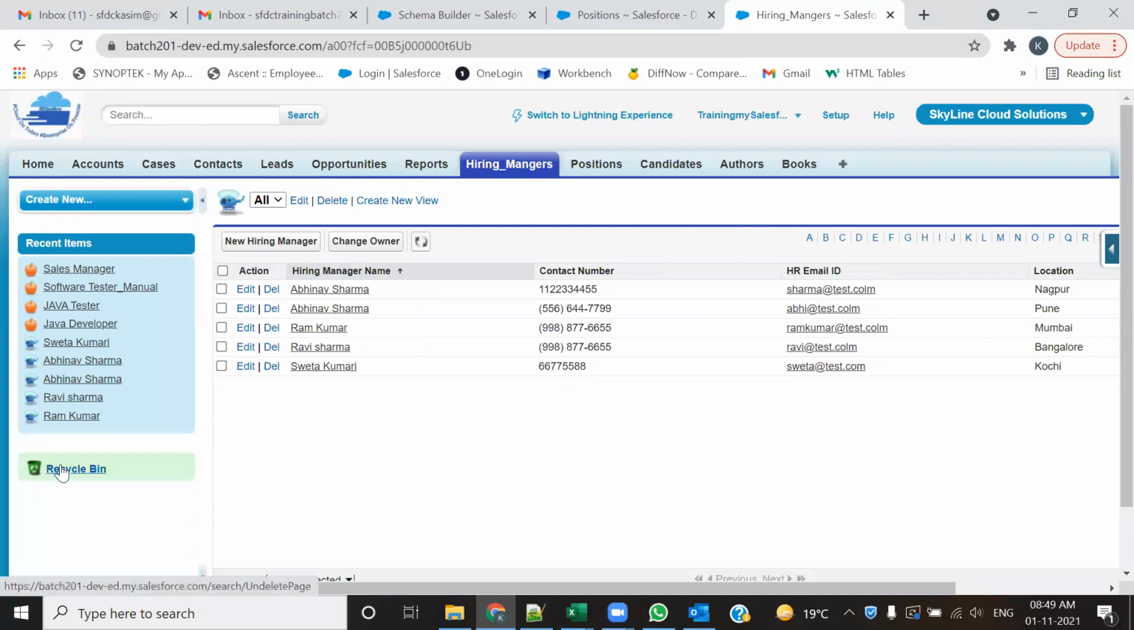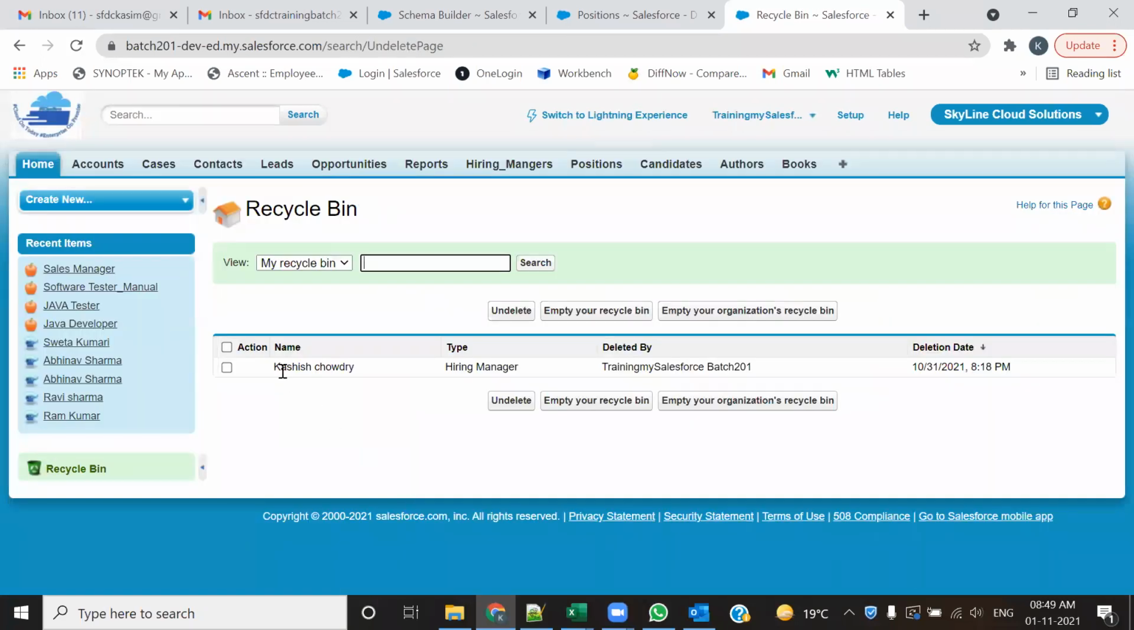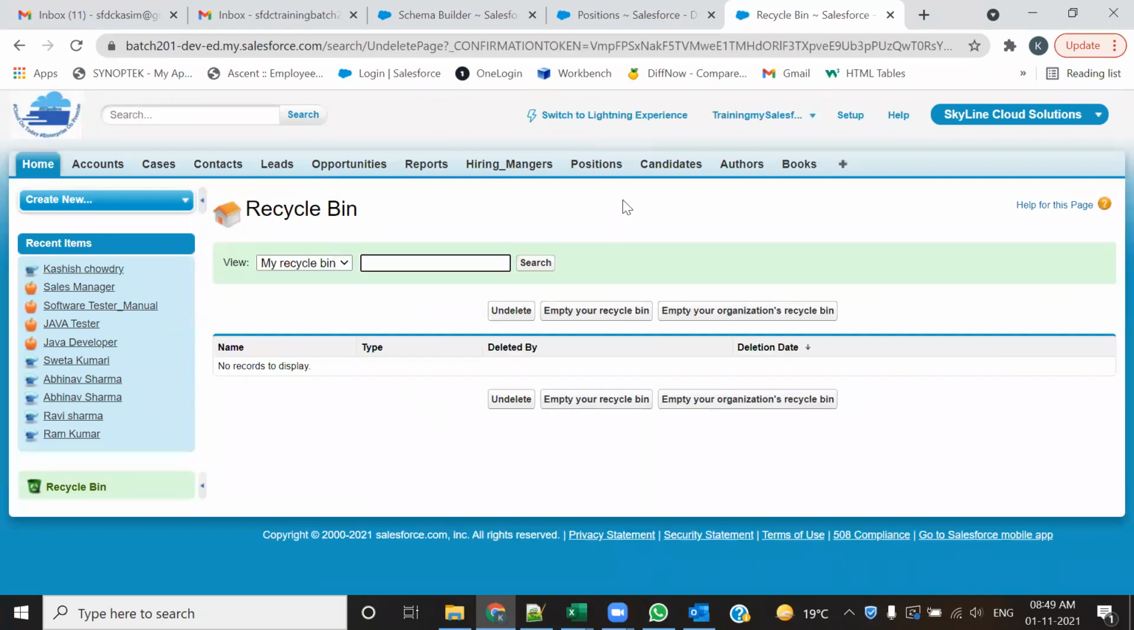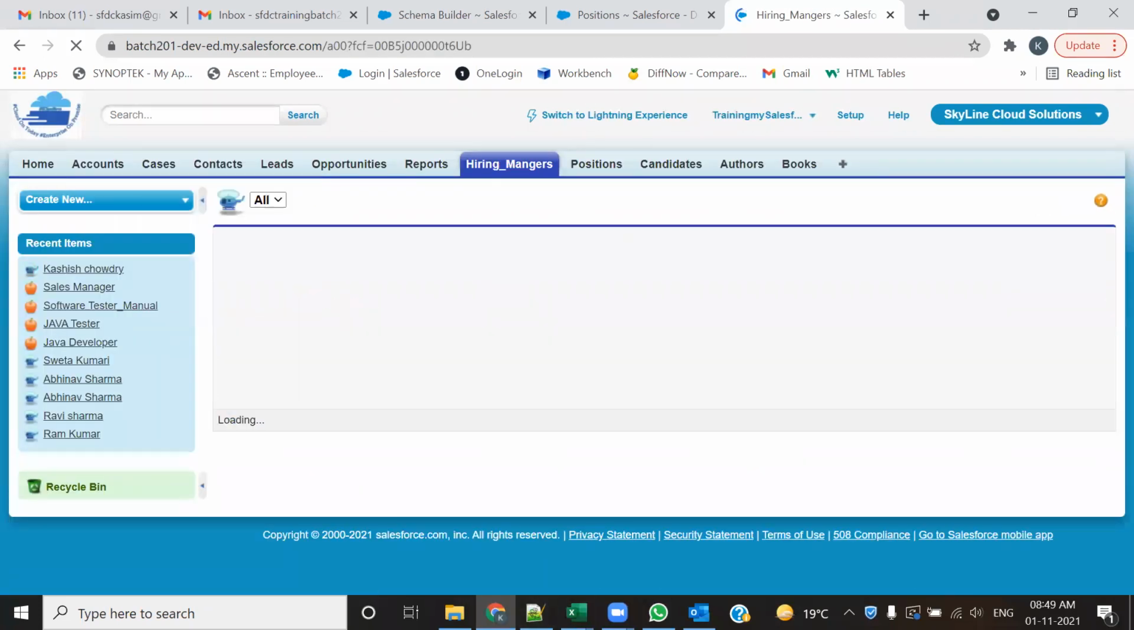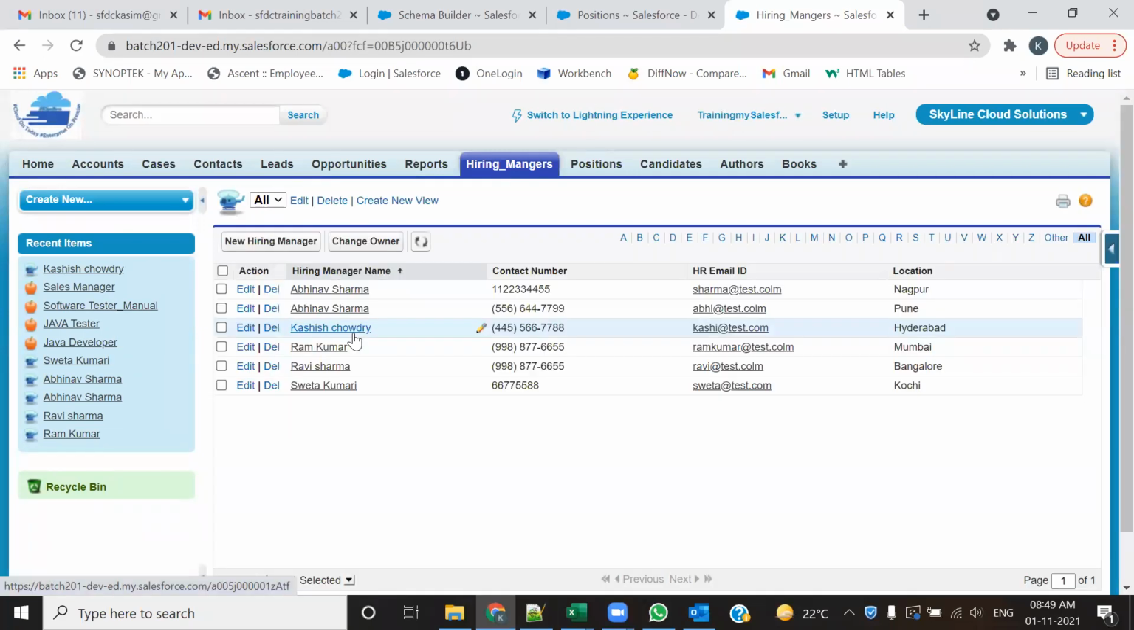Now what happens if I restore the record? चलो वो भी देख लेते हैं. Go to the recycle bin. And here I could see the name of Kashish Chaudhary. Let me select this and press this undelete, the restore button. Now let's go to the hiring manager once again. I have a record called Kashish Chaudhary. I could see this. There is a record Kashish Chaudhary.